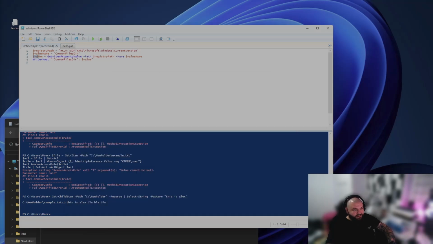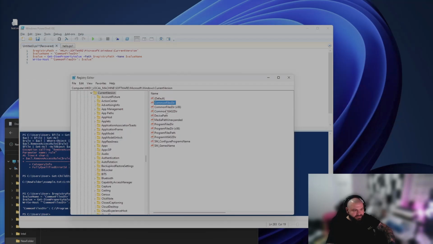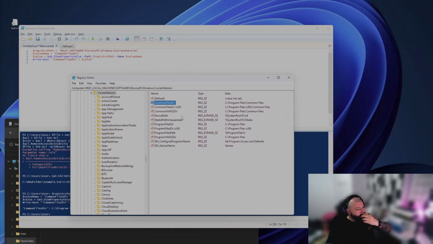Then, to retrieve the actual value of what you want, I used Get-ItemPropertyValue. The path is this one that I marked here. The name of that specific registry value is this one. And I write to the host the value, which is C:\Program Files\Common Files. Which is correct. Let me make this a little bit smaller. There you go. So this is it.